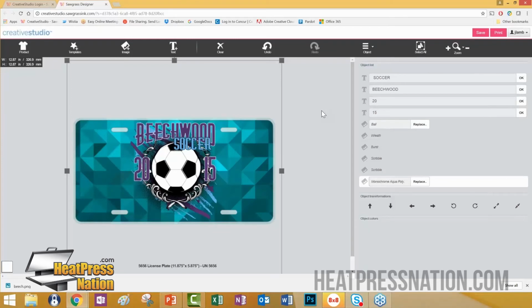There's a lot of other features. I'm not going to train you to use it and show you every feature. I just want to introduce you to Creative Studio because it comes at no charge with the Virtuoso systems. It does not work for anything outside the Virtuoso printers, so it's designed to work with the SG400, the SG800, and the VJ628, all of which are available from HeatPress Nation.